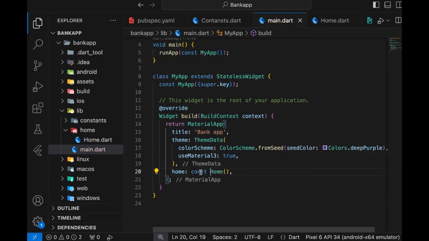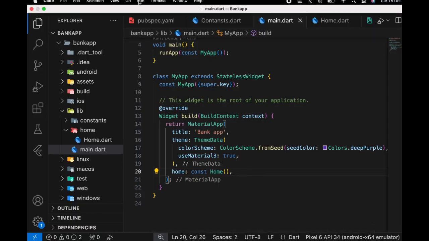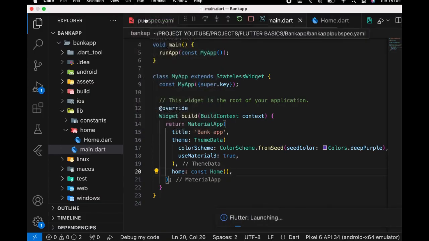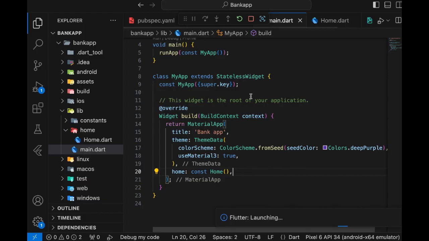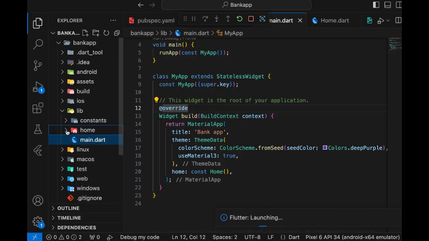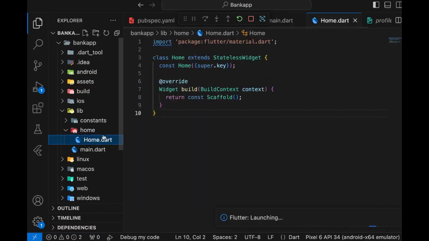Alright, so now we can refresh our project and run it. It will take time since it's the first. So let's go here in the other folder I created. You can see the home thing is there. The scaffold is there.